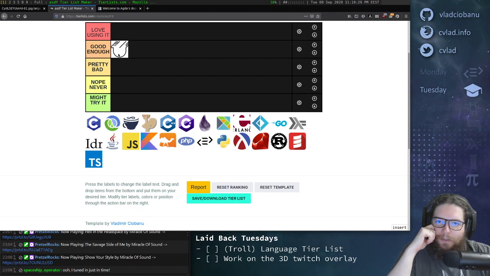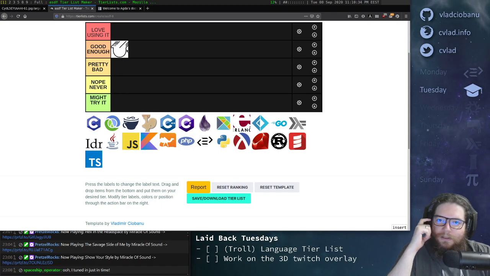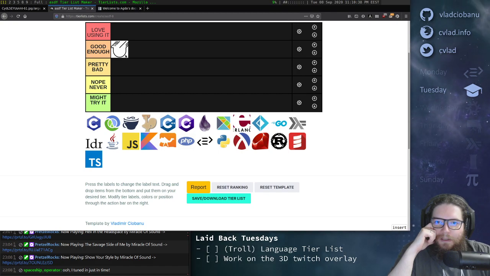I think I need to play with Agda a bit more, and then I might enjoy it a bit better after I do that. But I've literally not spent enough time with Agda, to be honest. But yeah, I like it. I like playing with provers. I think it's pretty good.